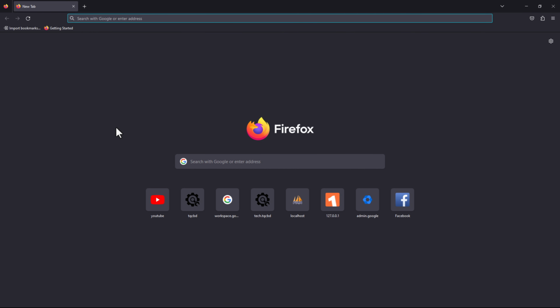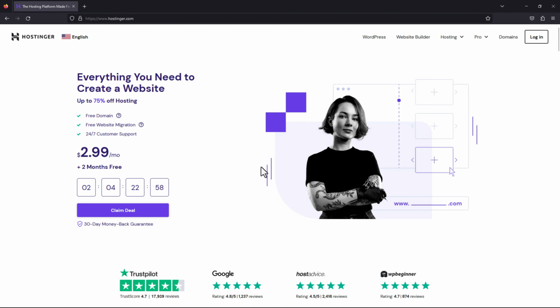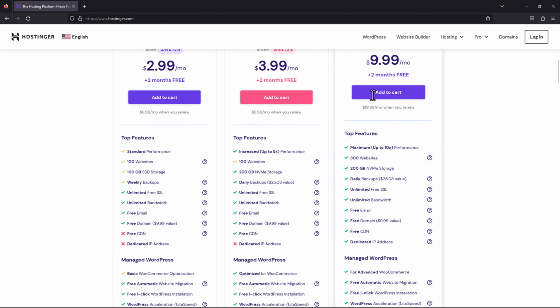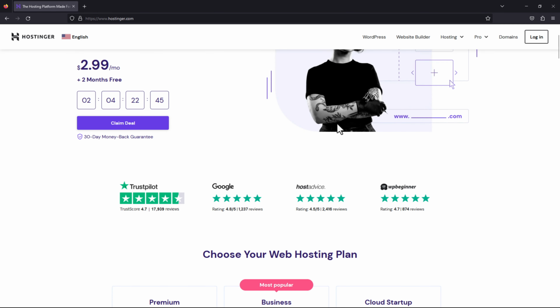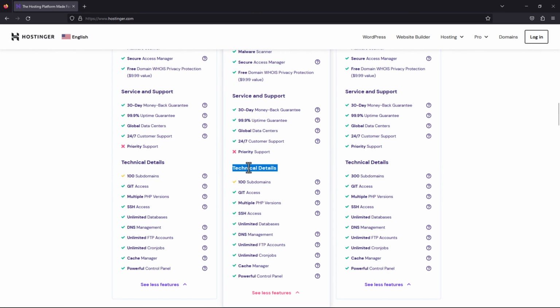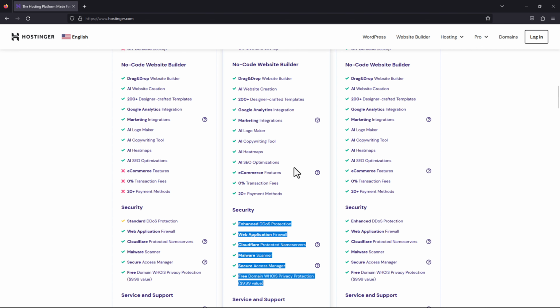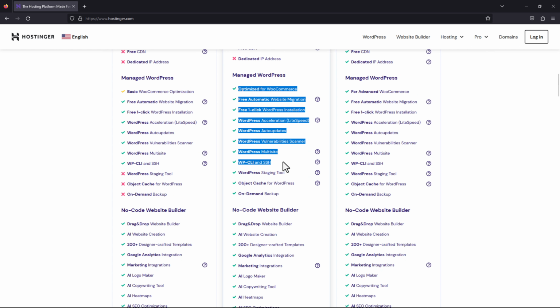Open any browser and then go to www.hostinger.com. Browse the hosting options and choose one that meets your requirements. You can have a look at all the various options and features available in each of the hosting plans. You can also compare the options side by side.